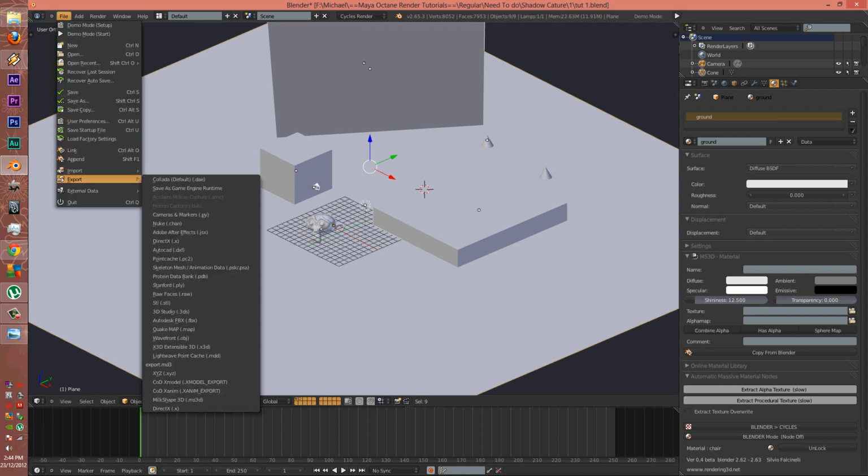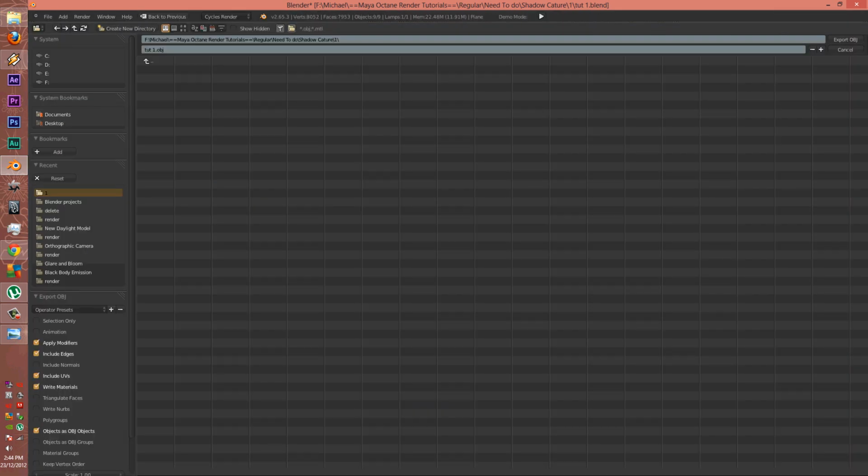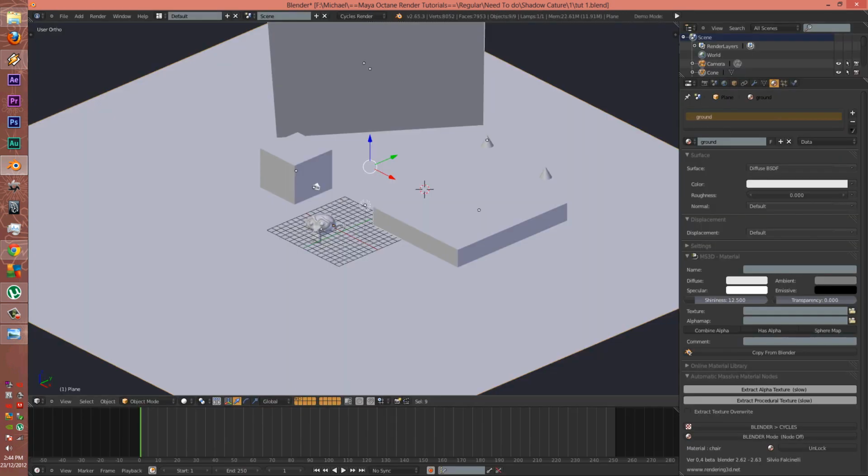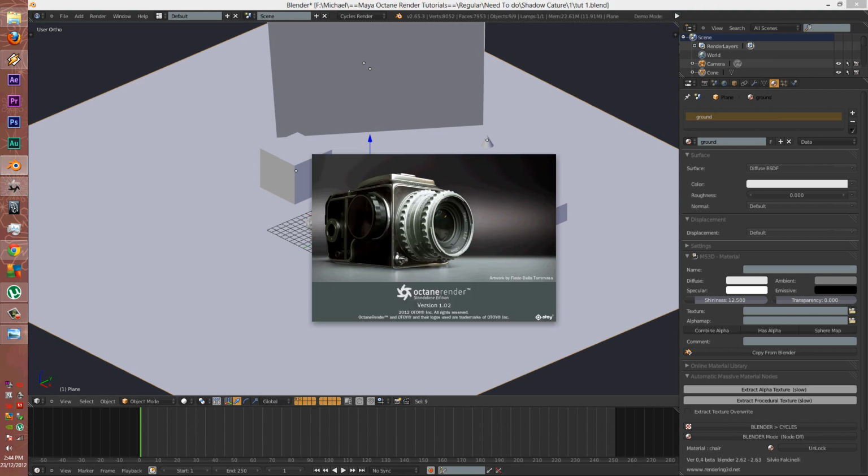Alright, once we have that, we are now going to export our scene and make sure the right edge is up, triangulate, and we're going to put it to 1, okay. Alright, now we're going to go to Octane. Now this is when the fun starts and the lots of headaches.